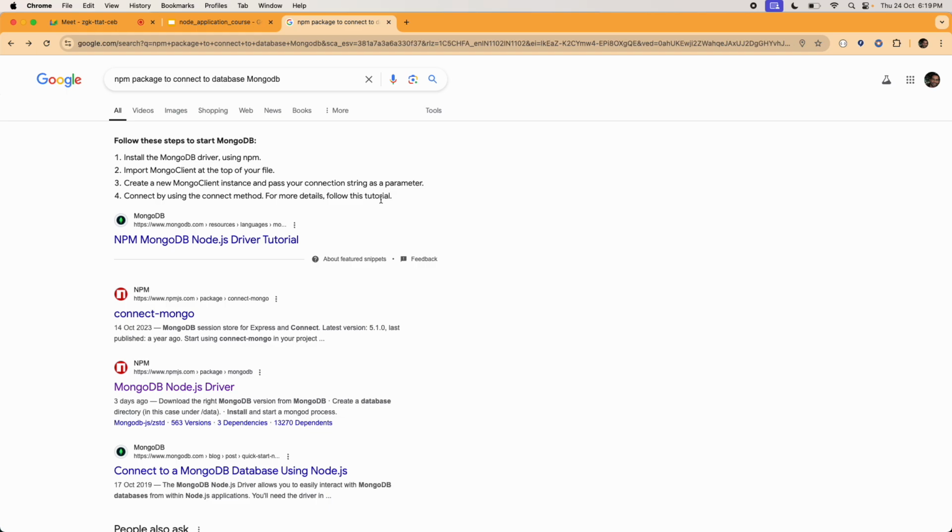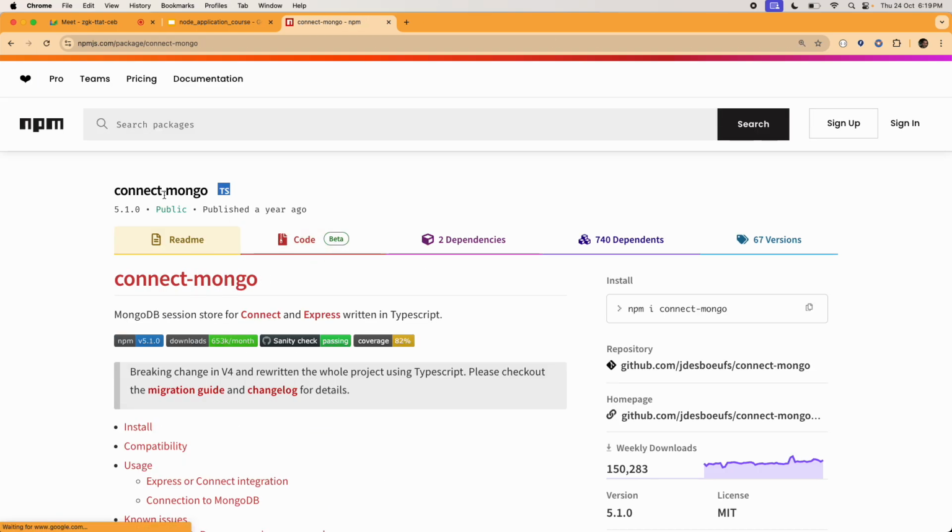How do we connect the database? We have to write some code. So instead of writing our own code, we can take help from this npm JS. There are so many packages available. Like see, this is connect Mongo, so this also we can use. I'm just showing you the example of how any package is searched on this website, npm.js, and how we install it to our project.